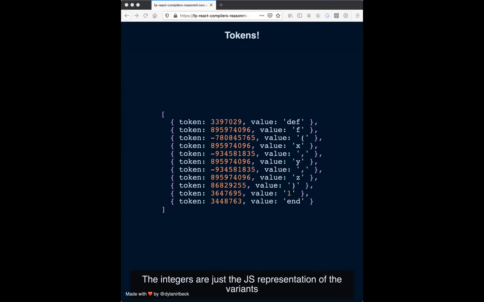So we have def, we have the name of the function, parentheses, arguments, and whatever. And we also have these weird integers, which is just the JavaScript representation of those variants. Because when you're outputting a JavaScript or a Reason record and a variant, it represents that variant with an integer in the low level. And then we have the values of what we matched against.